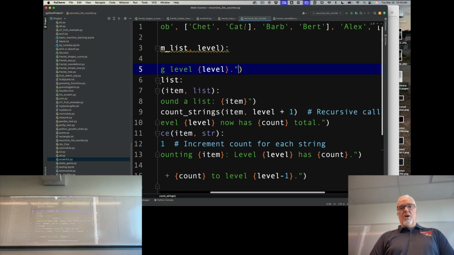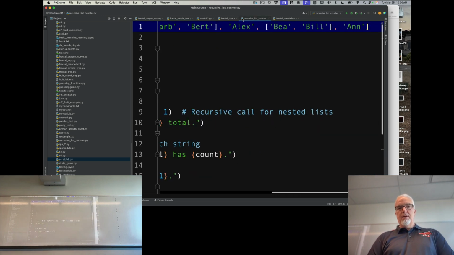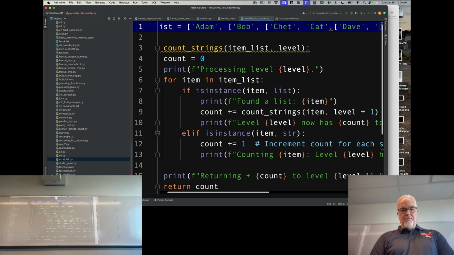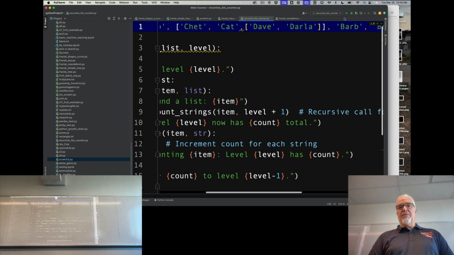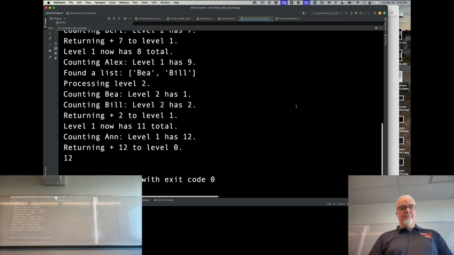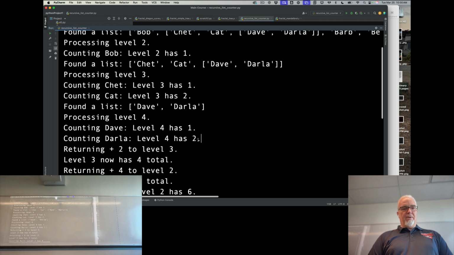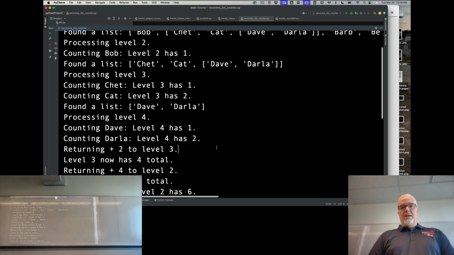Like I said, we can add another list inside here, okay, for a 4th level. And if I run that, it will find Dave and Darla right here, level 4, counts those and returns it to level 3.